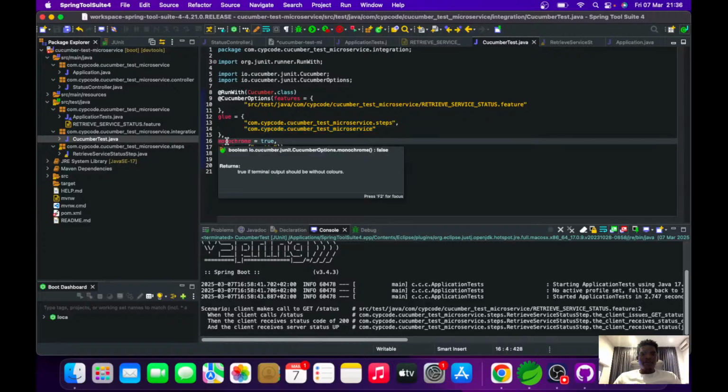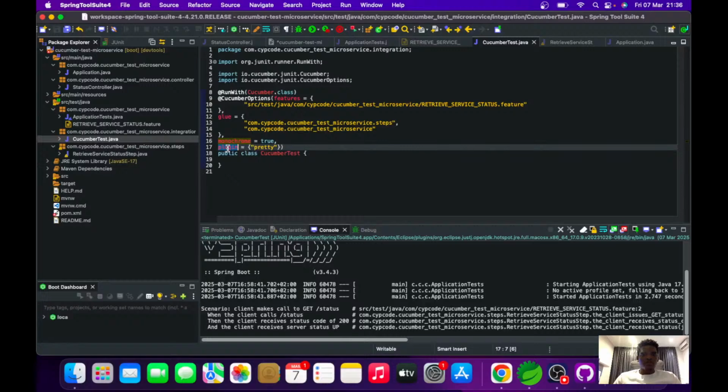And then we have our monochrome set to true. So you will see that this should basically be enough for what we want to do. And then we also have our plugin just to make everything prettified. And that's about it for our Cucumber integration test setup. So this is essentially the main class for the Cucumber test run. So assume that this is the main run for Cucumber tests.